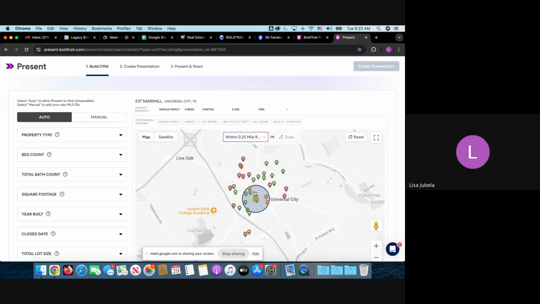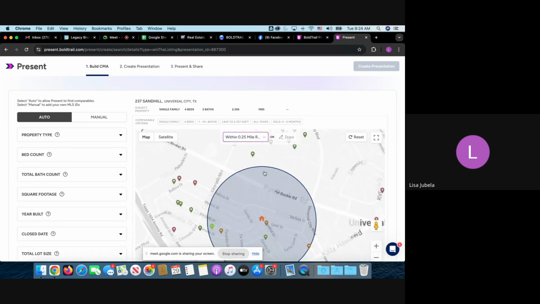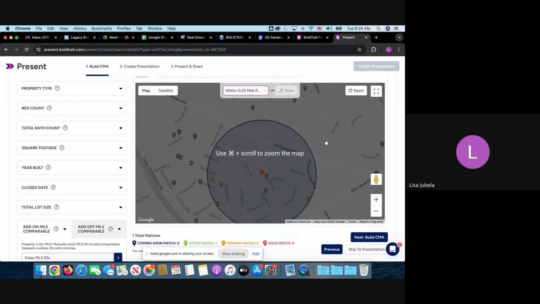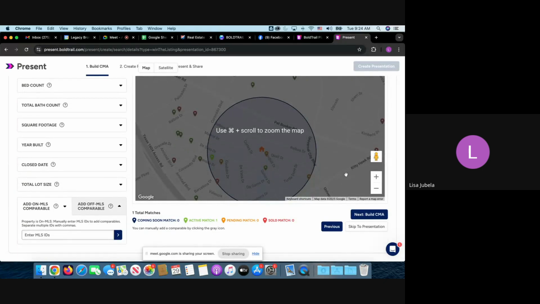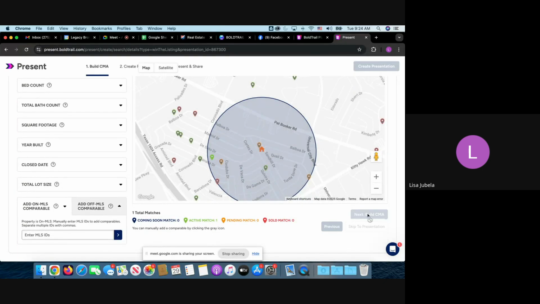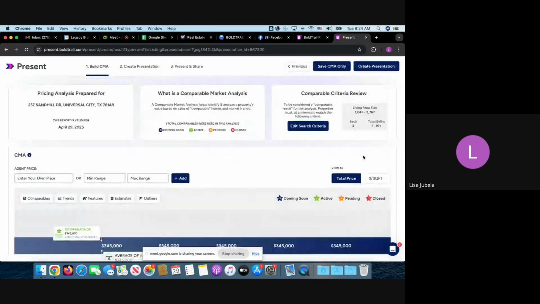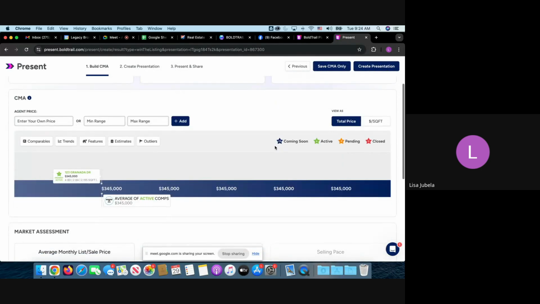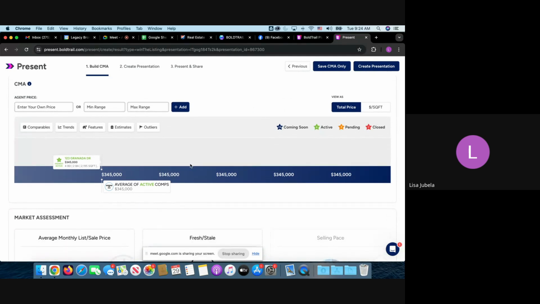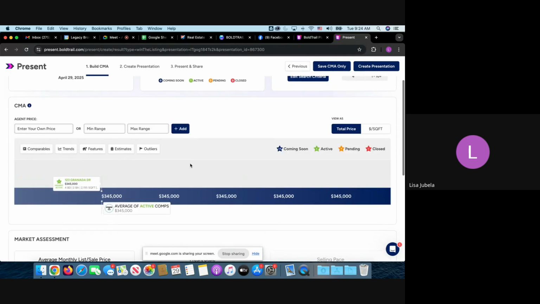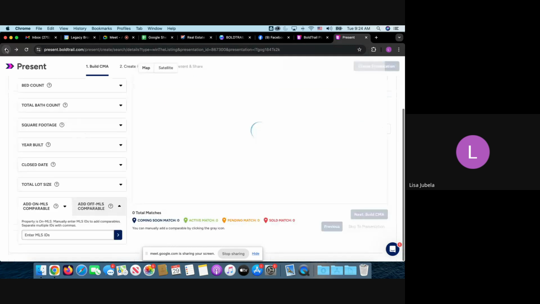So you can see here that there's quite a bit on the active market and not as many solds. But that's actually good because we can show that it's more of a stale market. So I hit next and it's pulling, it didn't pull any solds. Let me go back.